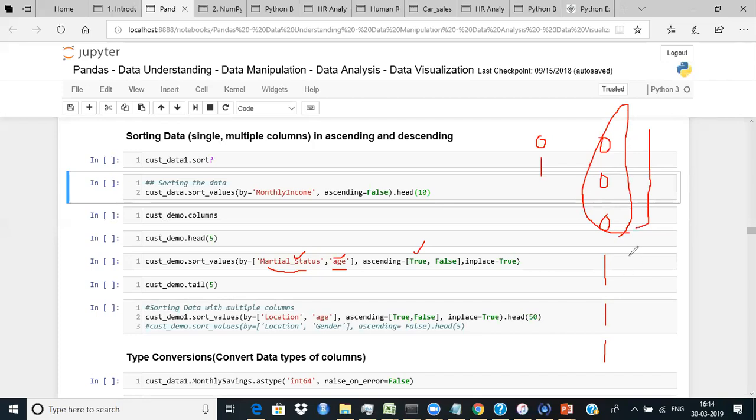Correct, that's what I was asking. So the conflict will never happen. Okay, so it means it will take the preference of the first one. Yeah, it will sort on the first variable. Then it will sort according to the second variable. Okay, thank you.